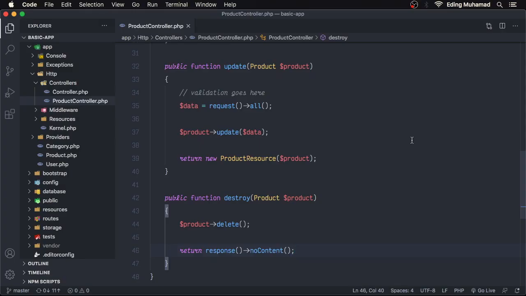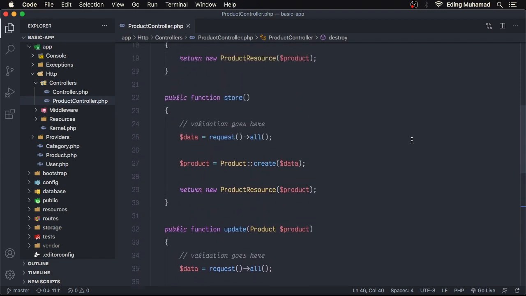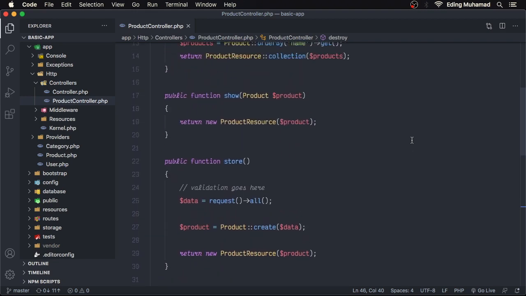So far, we have a full set of CRUD functionalities in our API, but the missing piece is how to ensure that the incoming data is valid or meets our requirements. So let's do that right now.